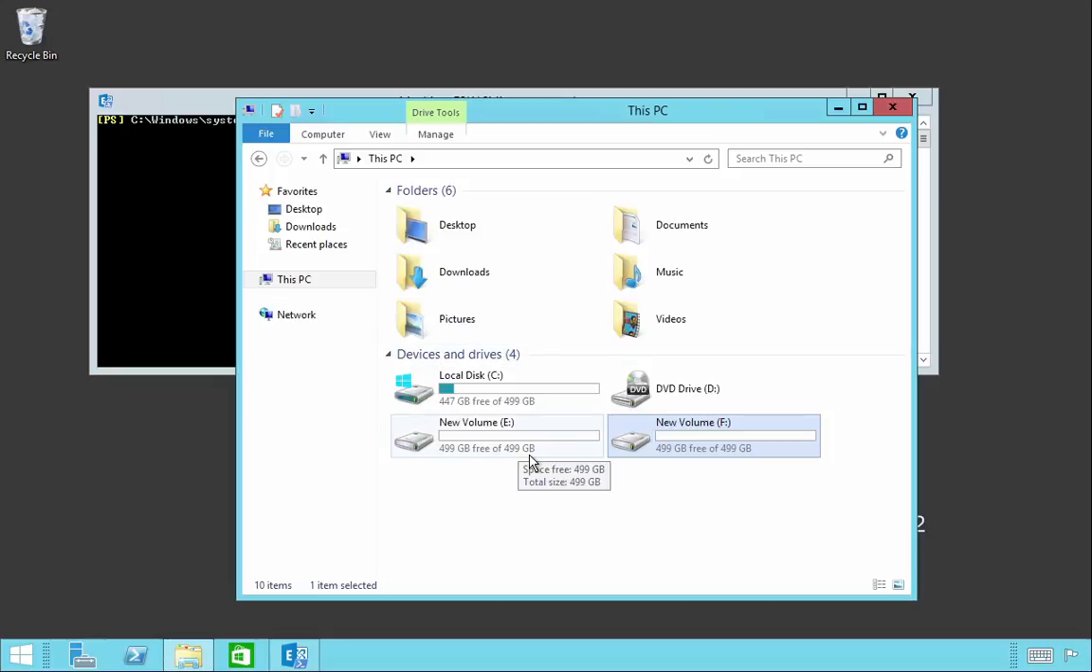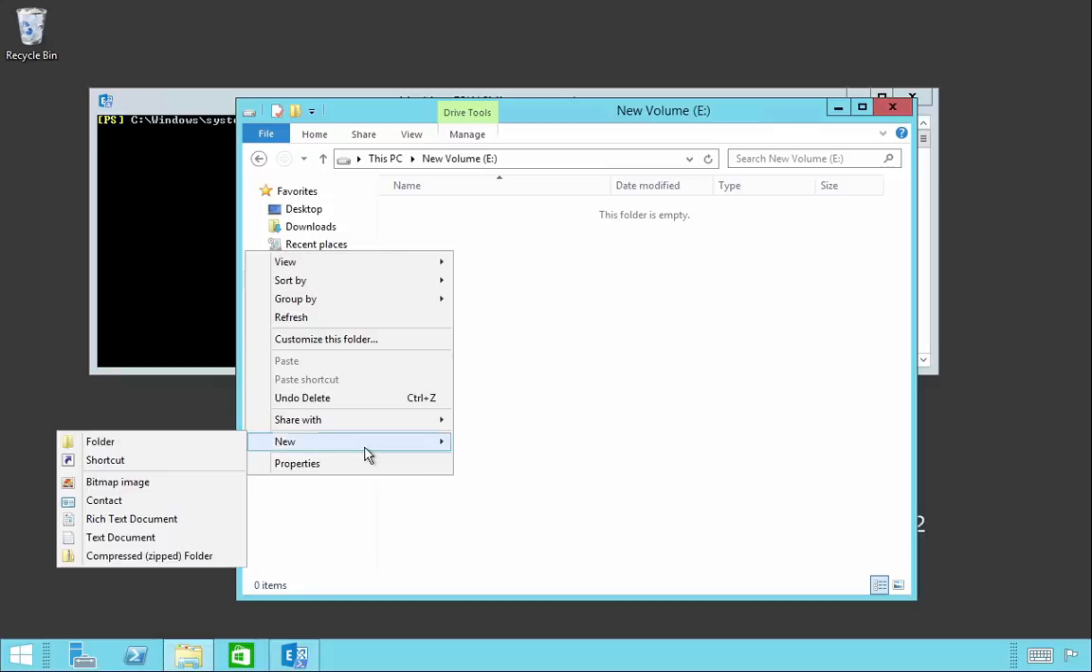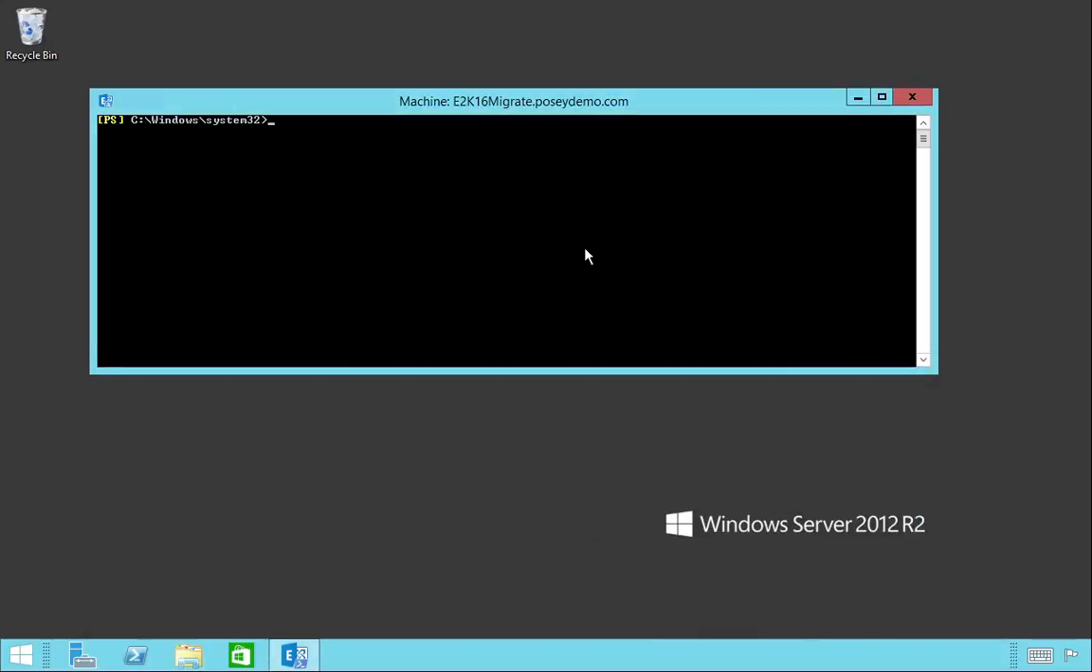And I could do that through File Explorer by opening this up, right-clicking, and then saying New Folder, and then DB1. Or if I wanted to do it through the Exchange Management Shell, I could do that too. You can see I've created a folder on E called DB1 using File Explorer, but let's create the folder on F using the Exchange Management Shell.